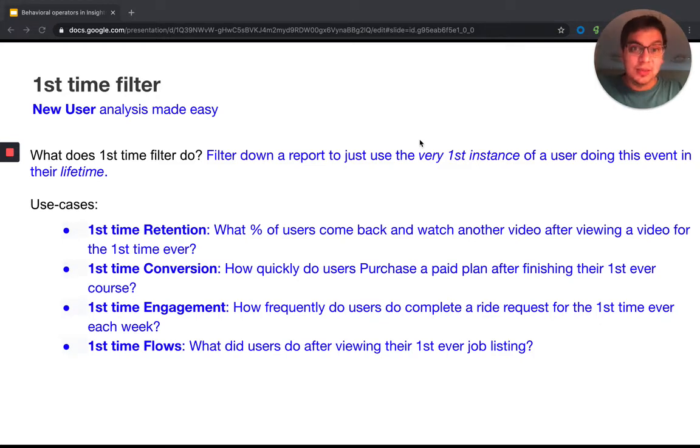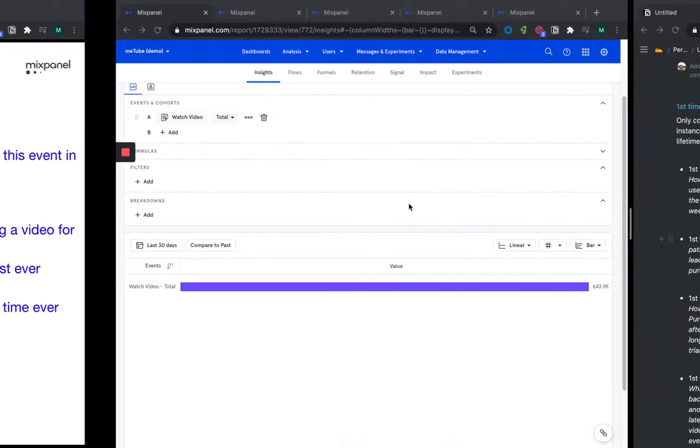This gives our customers the ability to filter down any analysis report, insights, funnels, flows, retention, to only count the very first instance of a user doing that event any time in their lifetime. Not in the last 1 year, not in the last 1 year preceding the query window, first time ever. And they can do all of this without writing any new custom tracking or any custom SQL. And obviously this is also available retroactively. So it's not just tracking the first time a user has done an event moving forward, but any time in their history. So let's see this in action.